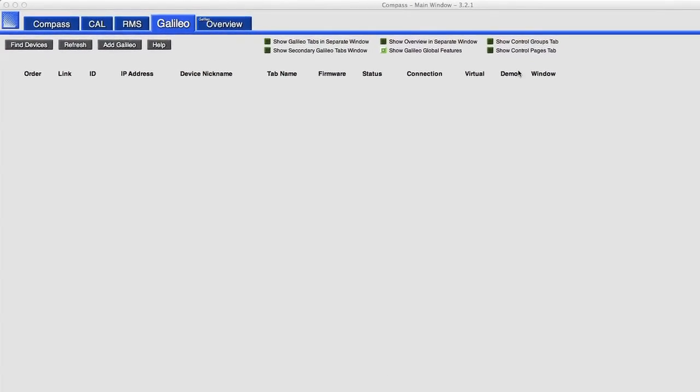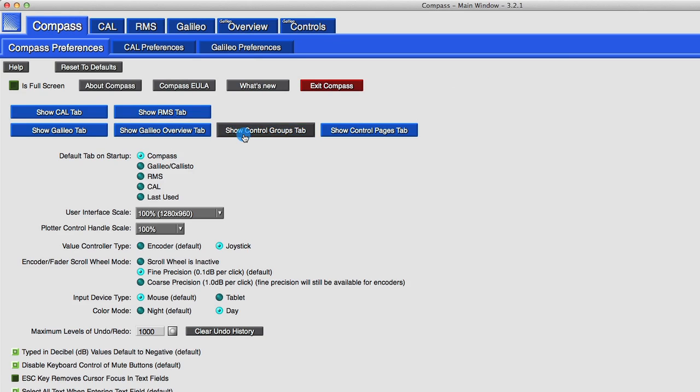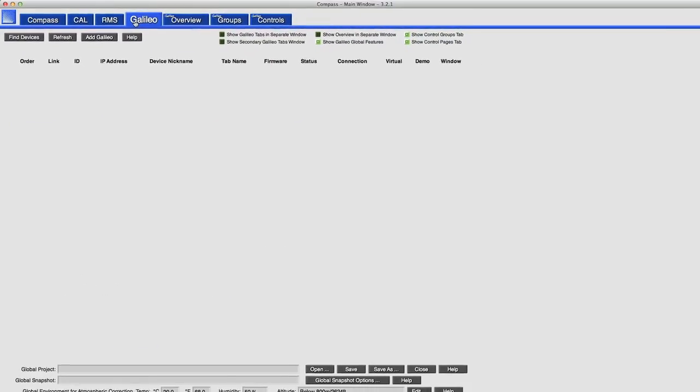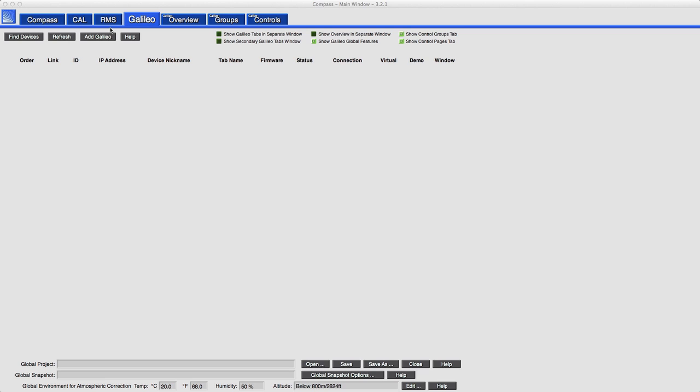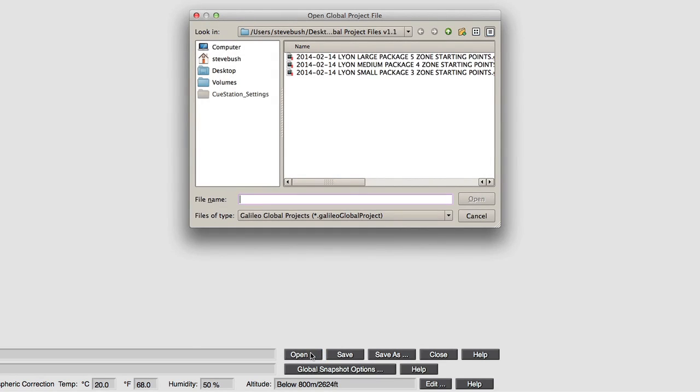Once the Compass software is opened, click these buttons to show the control groups and pages tabs, if they've not already been selected here. We'll start with one of the preset global project files and then modify it using individual EQ files. The preset starting point files are global projects and are opened here. We'll use the LYON Medium package for this example.